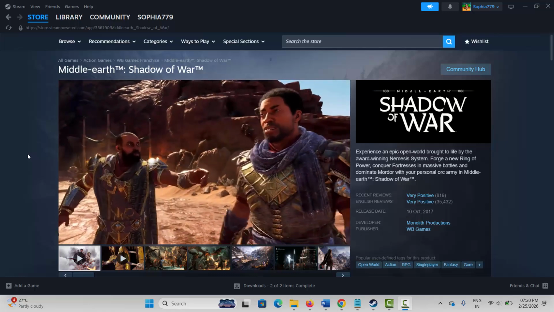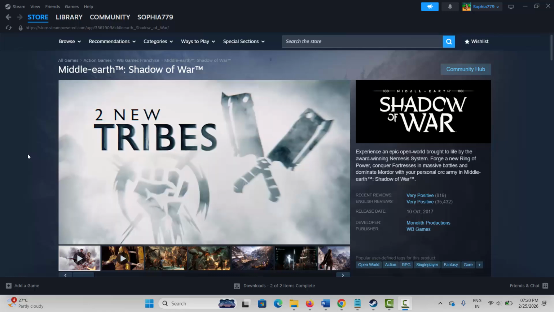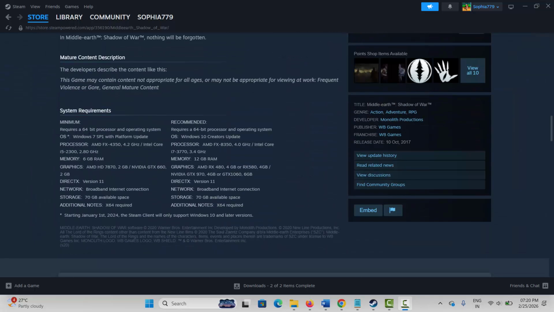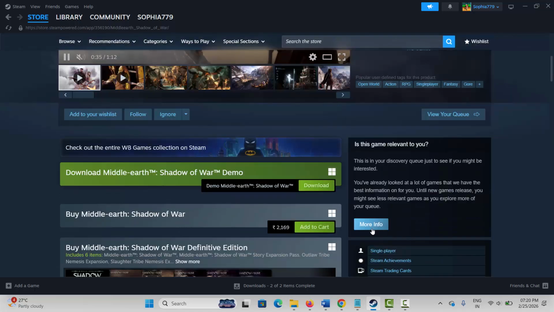The very first method is to check system requirements of the game. After you search for the game on Steam, go below and here you will find the system requirements to play the game without any further problem. Make sure your PC has all the required specs that are mentioned over here, and after that try to launch the game and then check.